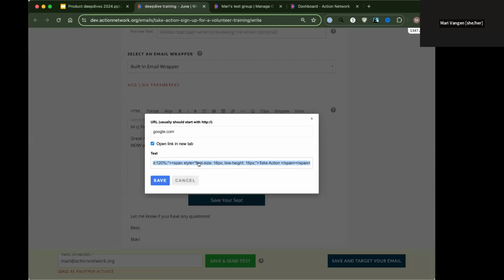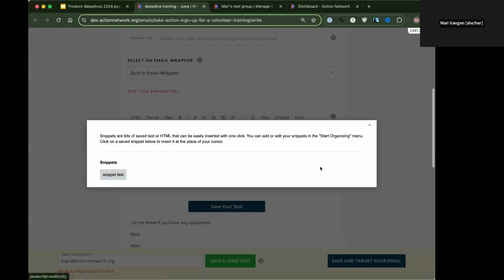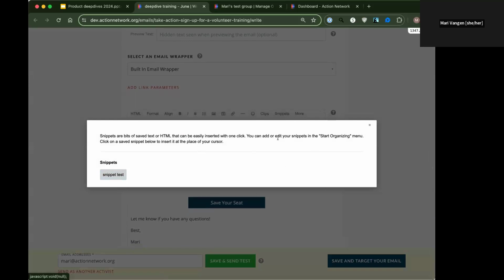A cool thing you can also do is if you find some buttons you like, you can copy the code here and you can create a snippet. So snippets are like saved bits of code that you have styled and use often. So instead of kind of making adjustments on the fly, you can just have it saved here. I have a snippet test here that is saved.